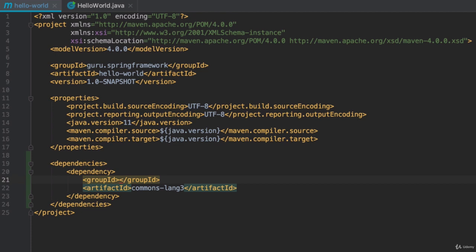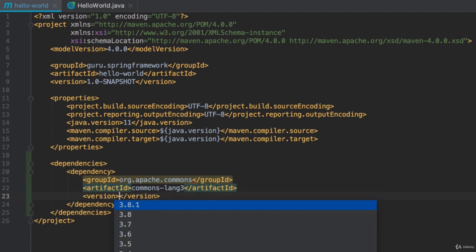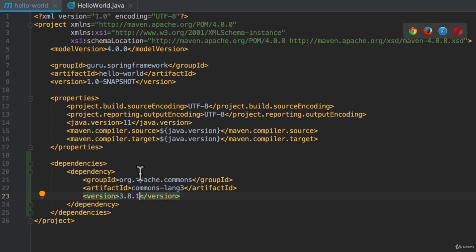And we want Apache Commons. You can see the IntelliSense is just coming right up. We want the 3.8.1 version, and we're not going to add in any type of scope at this point. And this gives us the dependency that we want.